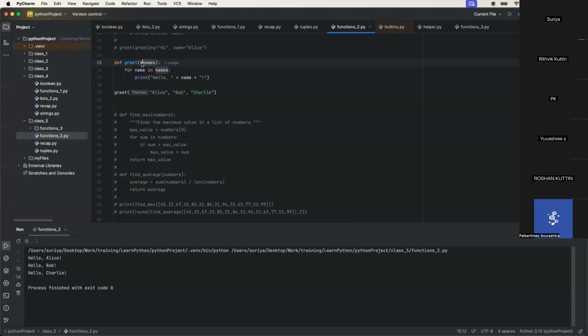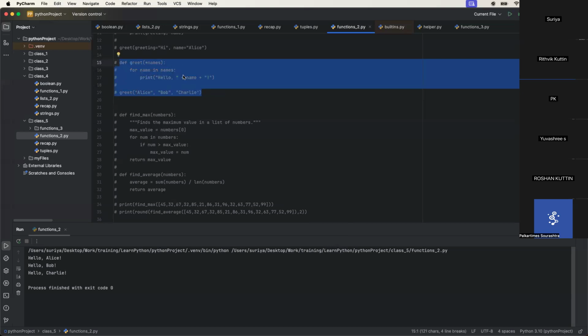Always go for an asterisk and a variable name. We can treat this variable as an array. If you go for name in the array, it is going to do the same. So these are the different ways we are defining arguments in functions.